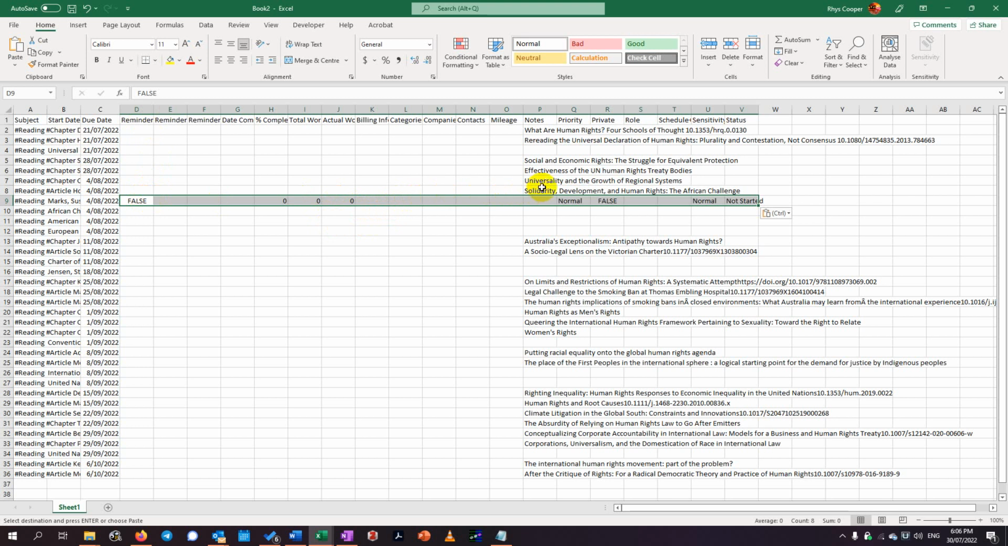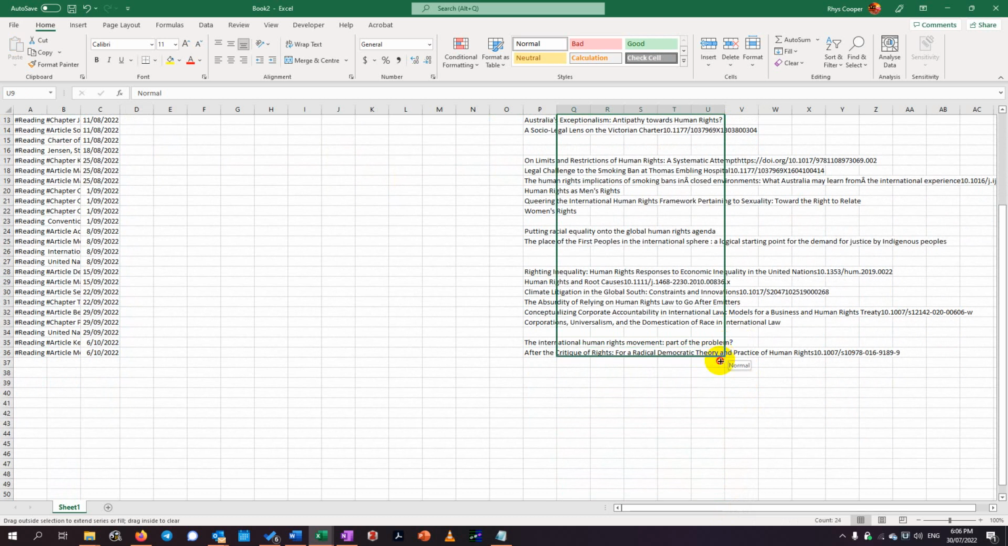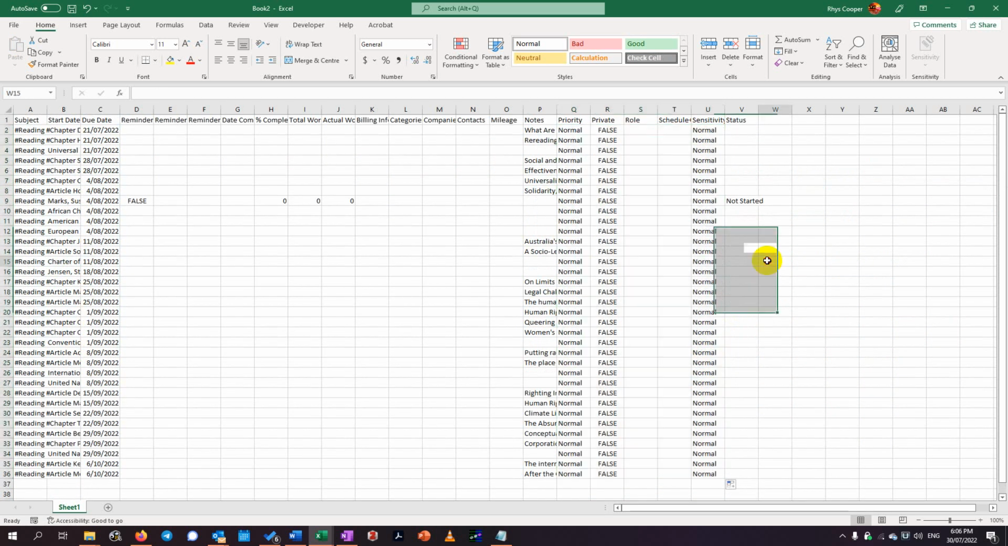Which is what I'm thinking is the priority, private roles, sensitivity, and status. So the status is always going to be the same. So these ones can copy up to the entire row. We'll just make sure we don't affect the top one. Whoa. And that is the last. Okay.